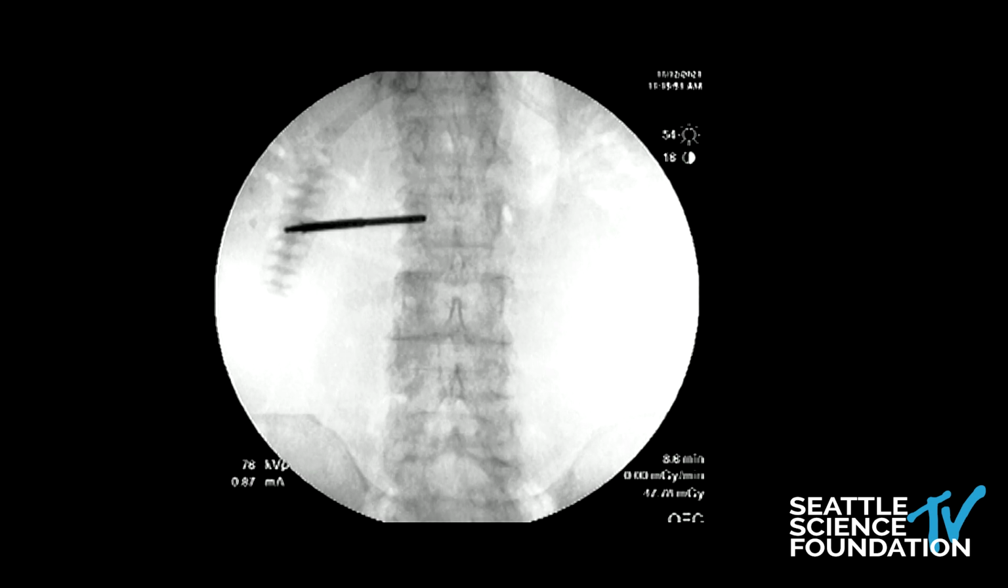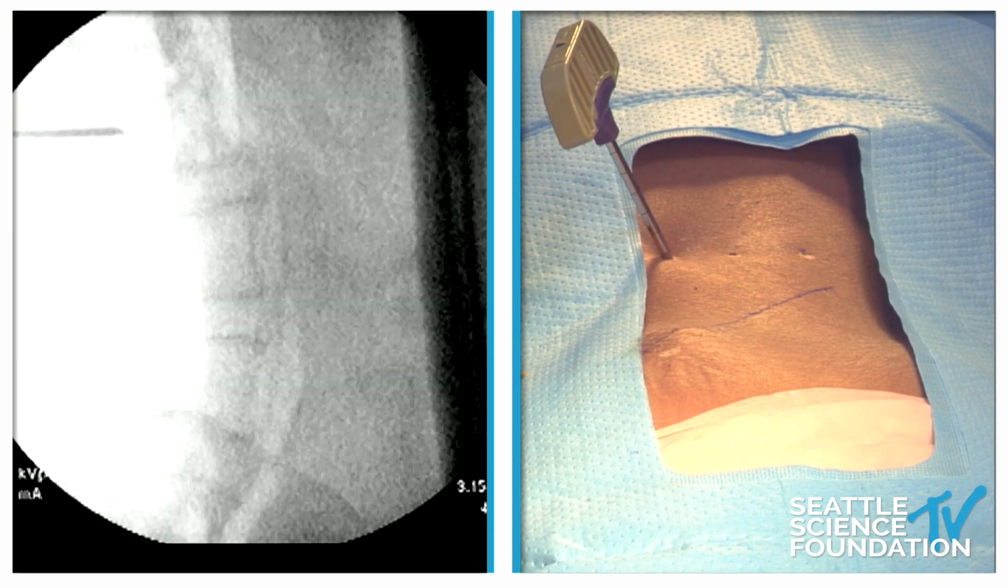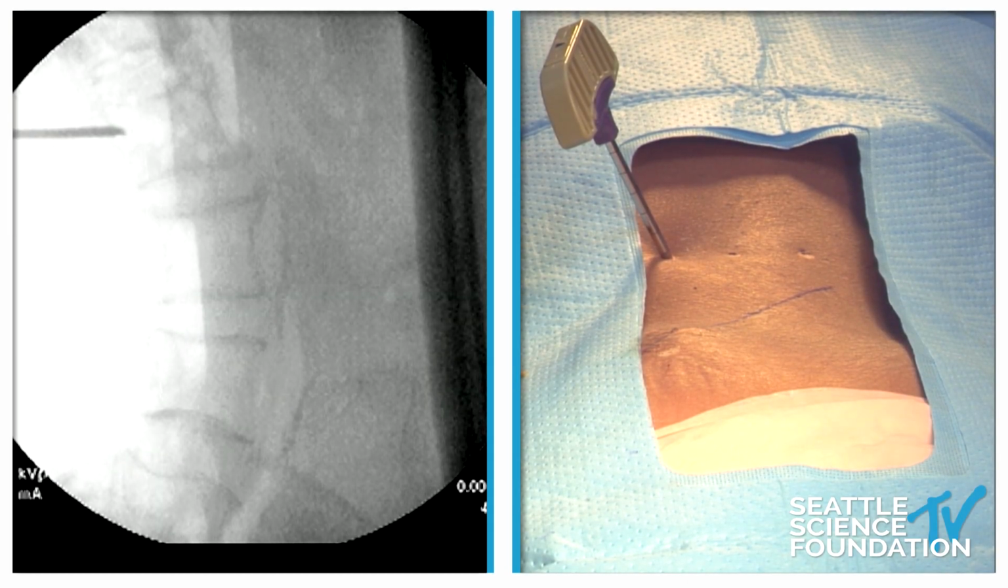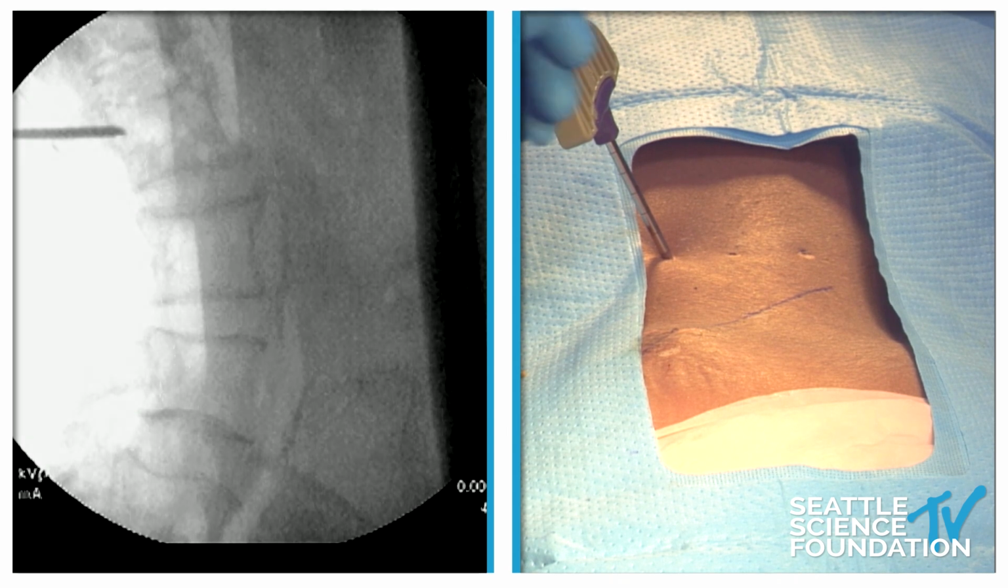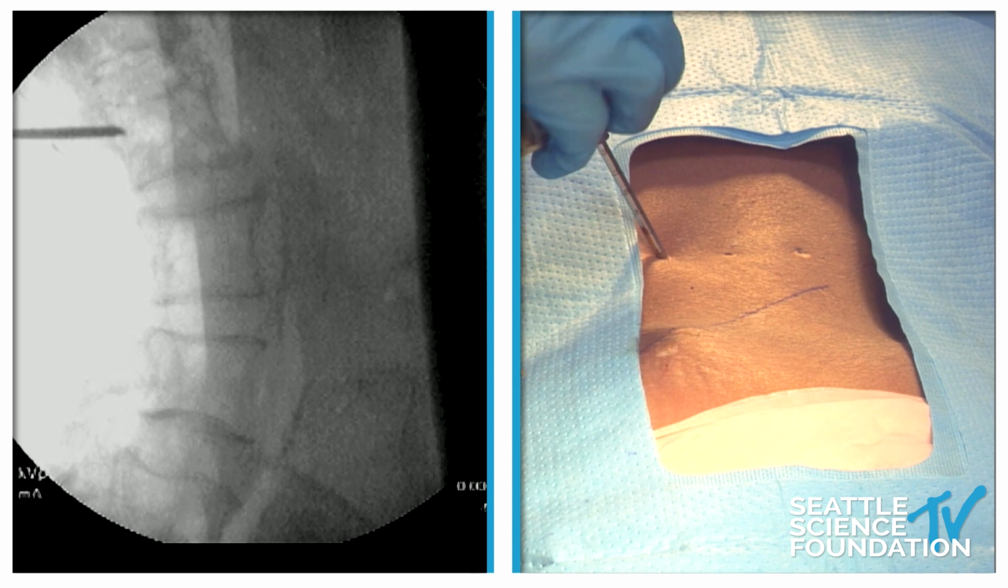And that is the transparticular approach. A transparticular approach is tried and true. This is something that will give us reliable access to the vertebral body, and see we're just past that margin of the posterior wall. So, transparticular approach. Okay, what I'll show you now is the perpendicular approach.